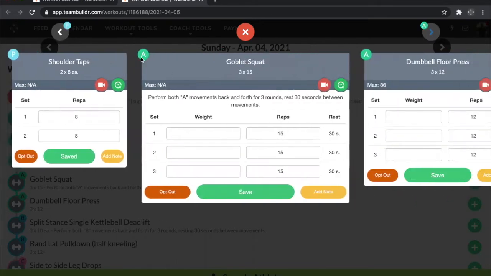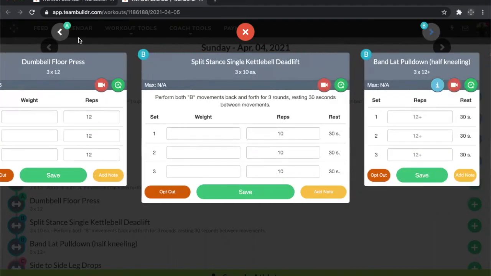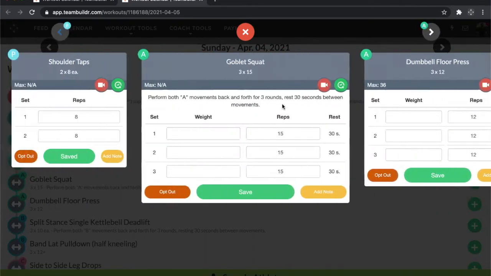Now you'll see an A superset and a B superset. So we're just going to be sticking here with the A superset. We have goblet squats and floor presses. Again, your demo videos are right there. We have demo videos for everything here to make sure that you know what you're doing with them.